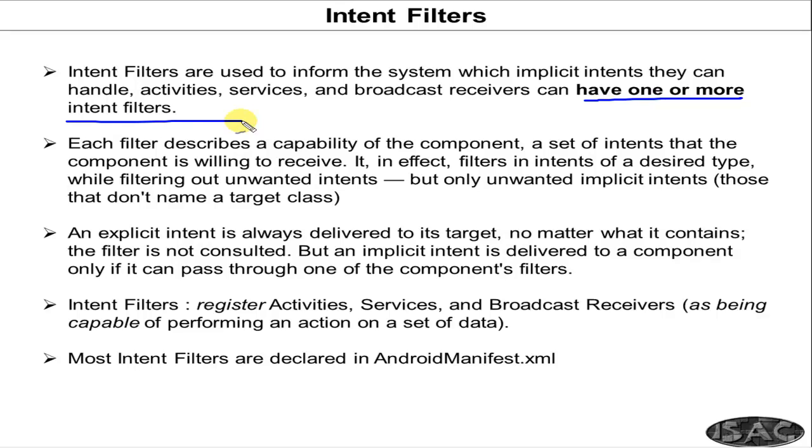So, let us look a little bit more at this. Each filter describes a capability of the component, a set of intents that the component is willing to receive. A set of intents or actions, basically the actions that the component is willing to receive. An explicit intent is always delivered to its target, no matter what it contains. The filter is not consulted.